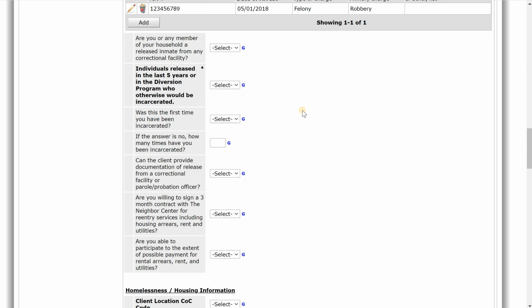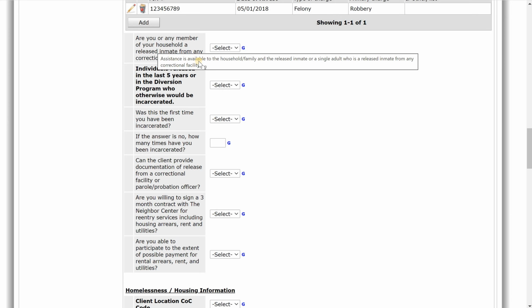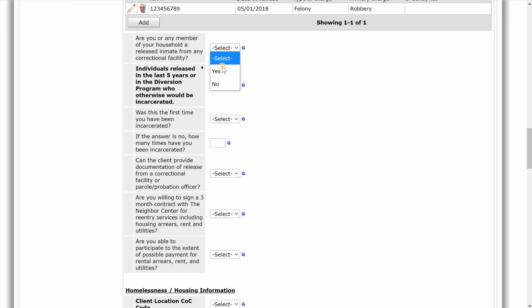All right, and then you will answer these next couple of yes/no questions. So, are you or any member of your household a released inmate from any correctional facility? Individuals released in the last 5 years or in the diversion program who otherwise would be incarcerated. So, have they been released from incarceration within the last 5 years, or were they enrolled in some kind of diversion program instead of going to jail?